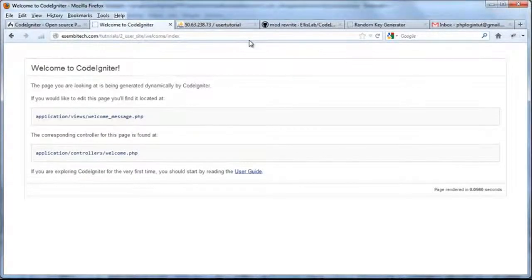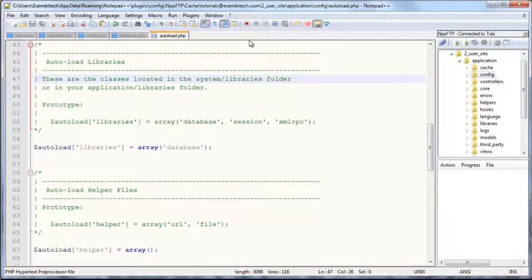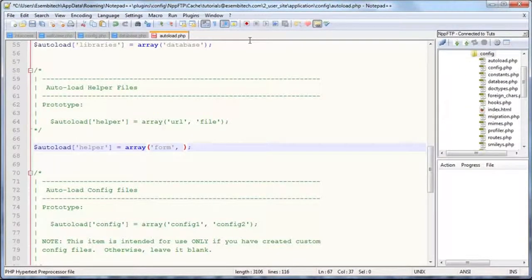Okay. So why don't we go ahead and start building our first login view with a form helper. The first thing we'll do is auto load the form helper, because in just about every view we're using the form helper. We'll also autoload the URL helper because we want to use that too eventually.